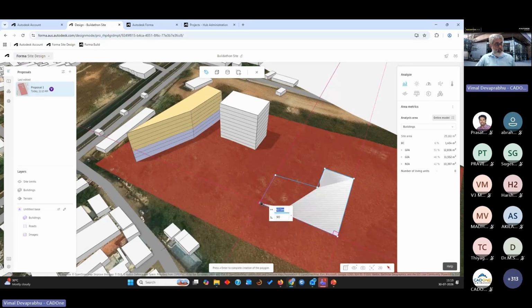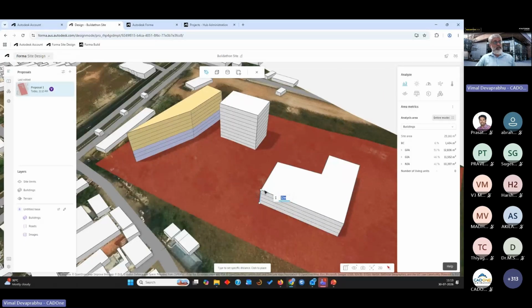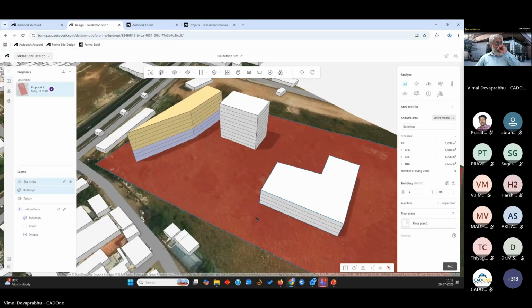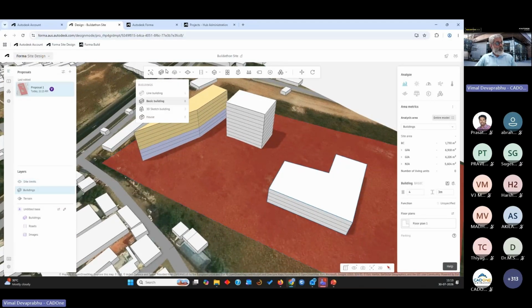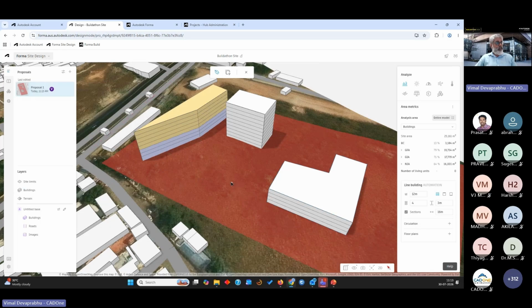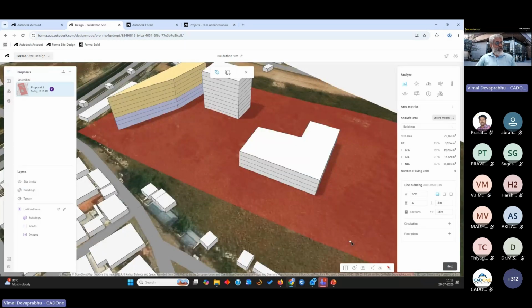Okay, and just create the shape. Now, what you can also do is use something called a line building here, where you'll be able to define the width and the length of the building. You can define the number of levels and the height of each level.